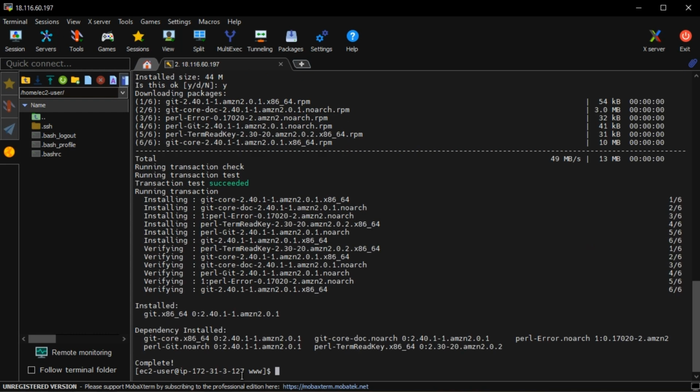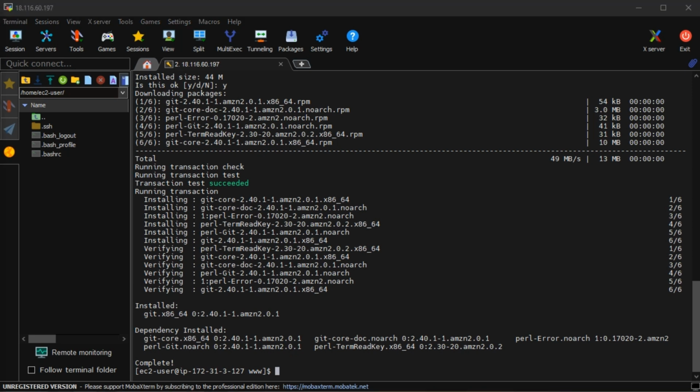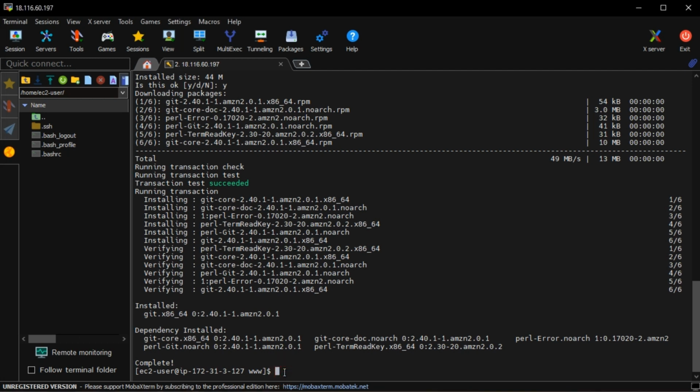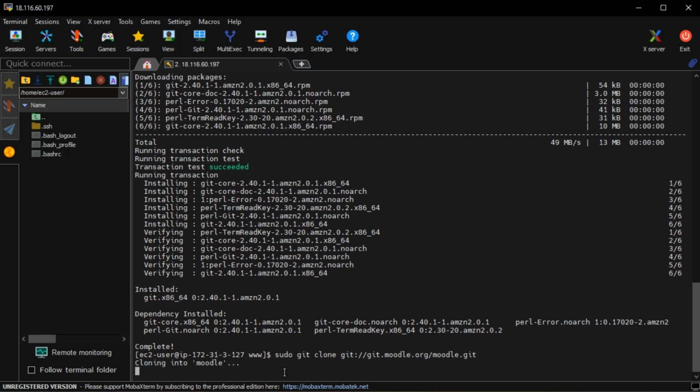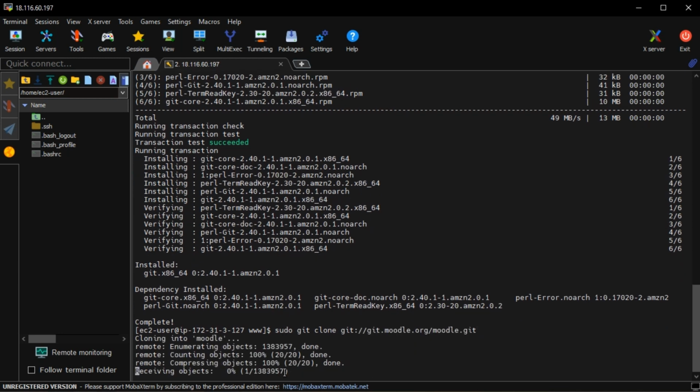So Moodle has its own Git repository that's based on the Git system. We are gonna get that from the Moodle Git server. So what I'm gonna do is clone the entire repository. Sudo git clone git here. I'm just gonna enter this. Here we go.